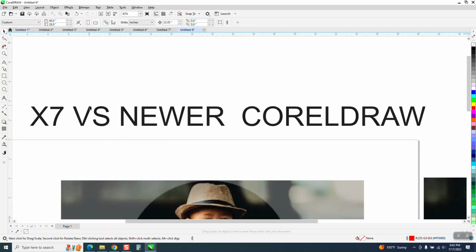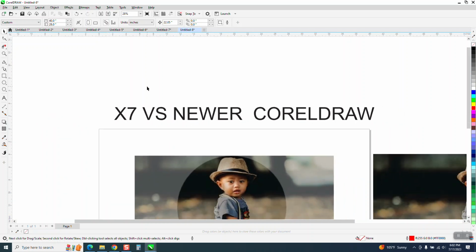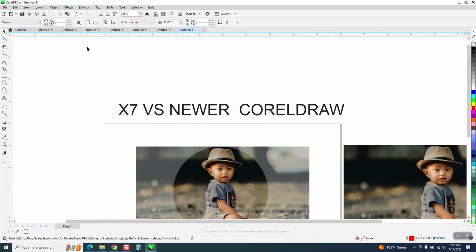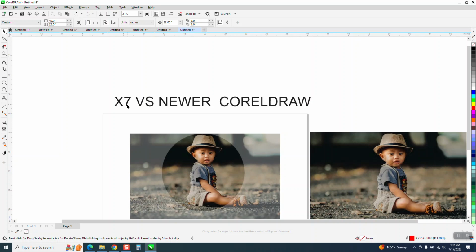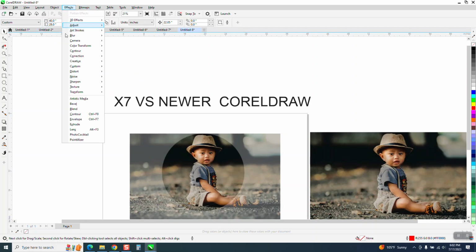Somebody upgraded from 7 to 21. I now have 23, so it's been a while since I've used 7. They say they don't have the vignette anymore. Well, vignette used to be underneath bitmap. You would go to bitmap, creative, and then down to vignette. They have moved it to effects, creative, and vignette. Now you see it's grayed out because I don't have anything selected.